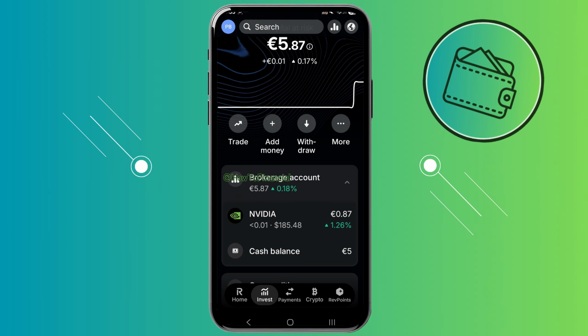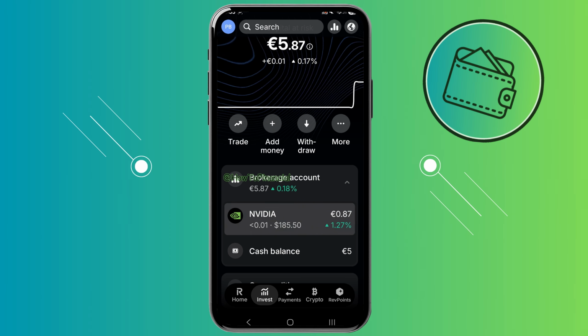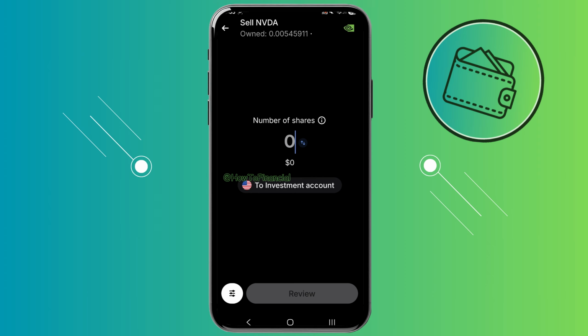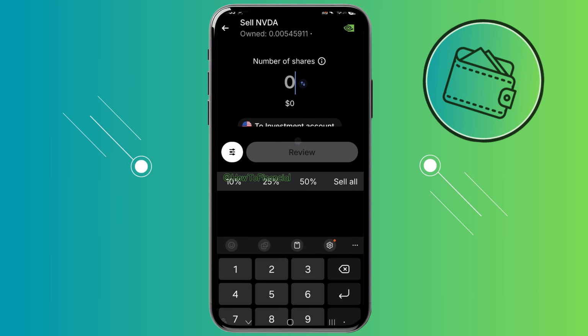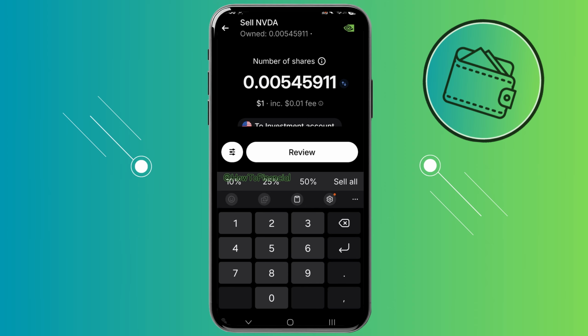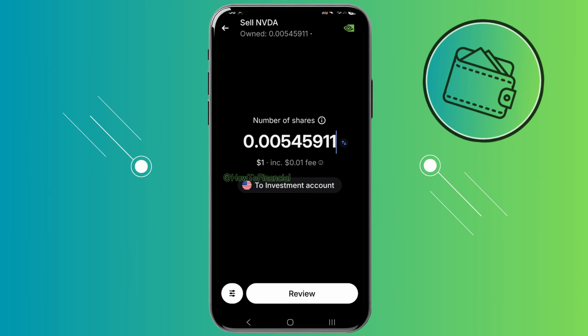So now to sell stocks or shares, you would just need to first tap on the stock or share that you would like to sell. So I will tap on Nvidia, and here you would be able to select the number of shares or the amount of shares that you would like to sell. So I will select sell all right here, and then just tap on preview or review.